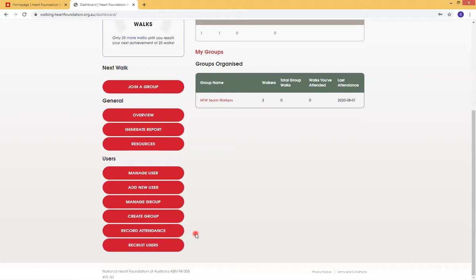You can print new attendance logs as well, so those are the physical attendance logs, or adjust previous attendance logs. And finally, you've got recruit users. This sends a pre-formatted email inviting someone to join a walking group.